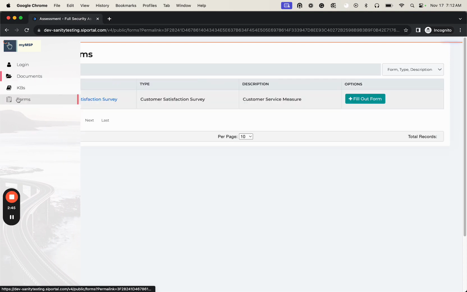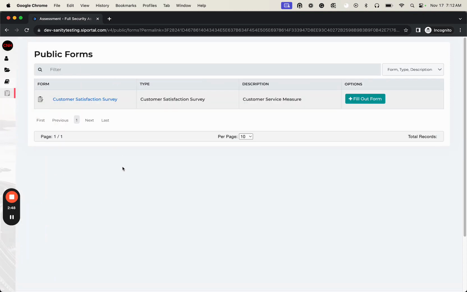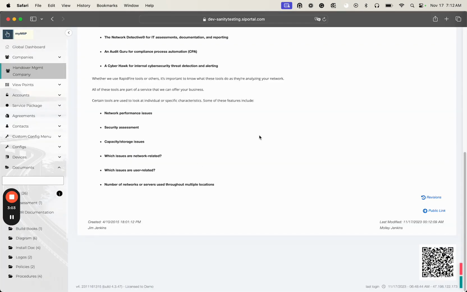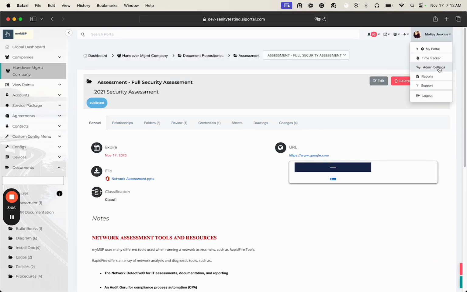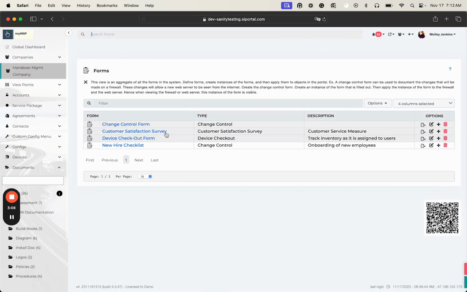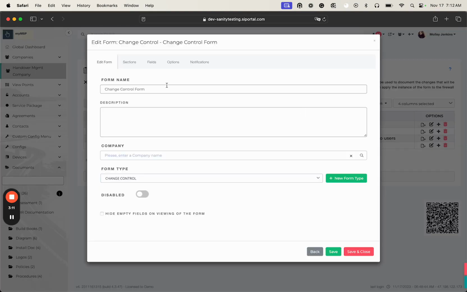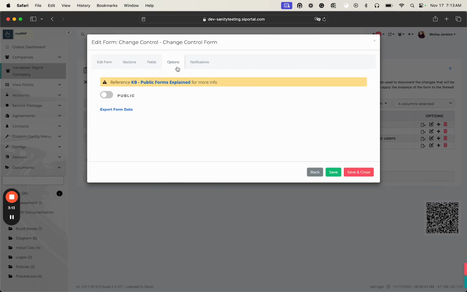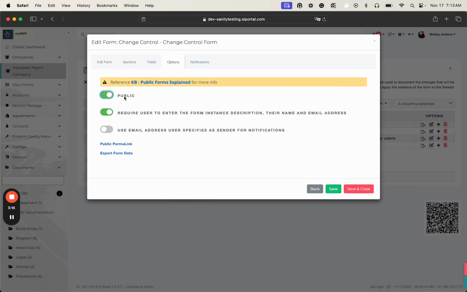Now, forms are a little different. For forms, you can publish public links, and then you can either provide them with this link here so people can see all the public links. They can fill out the forms publicly here as well. And also, if we're in the admin settings, forms, if I edit the form itself and go to the public options, here we have the option to set it for public, and then here you can copy the permalink.